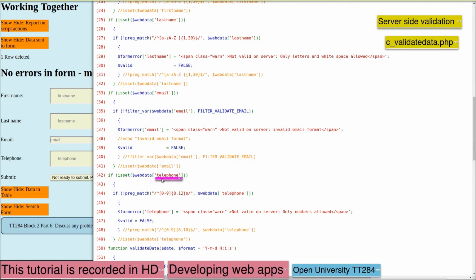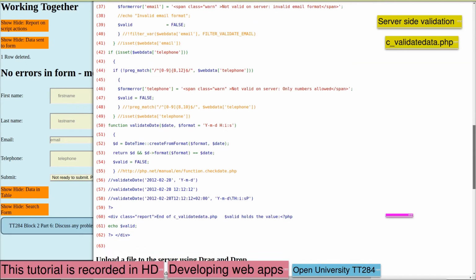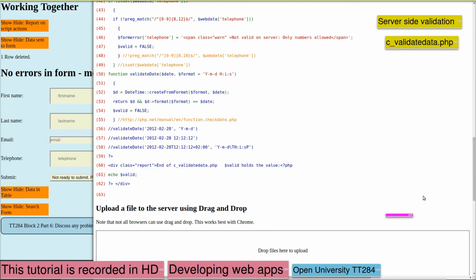Telephone, back to a regular expression, and here we've got 8 to 12 characters. We've also got a function for validating a date, but that's not needed by this particular script.